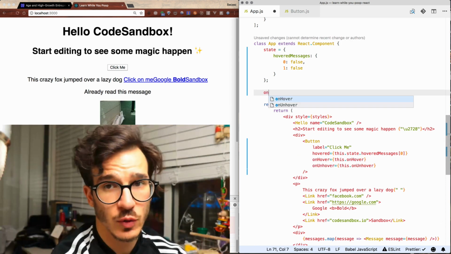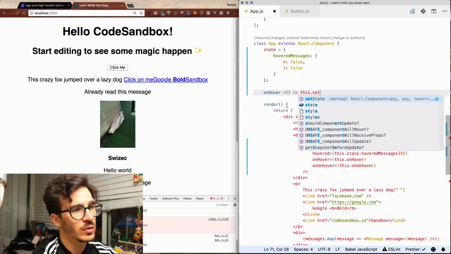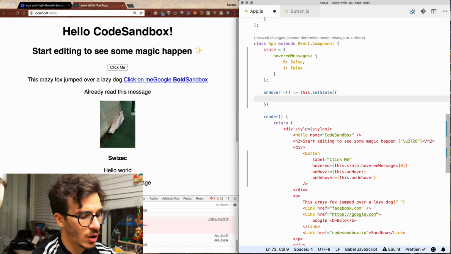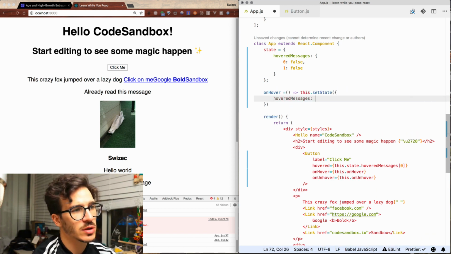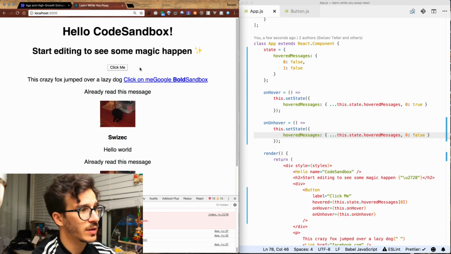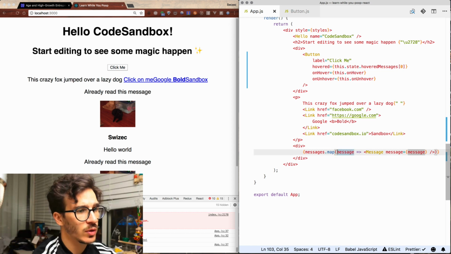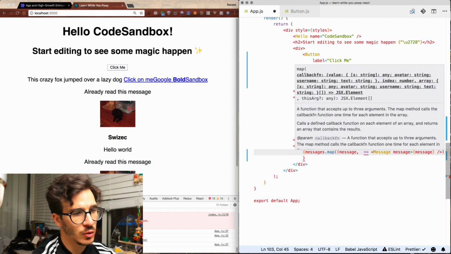We have to define those two functions just like we did before for event handlers. And each of those is going to set state, copies the hovered messages object and makes a new one. Now we should have a button that still turns red. And it does.